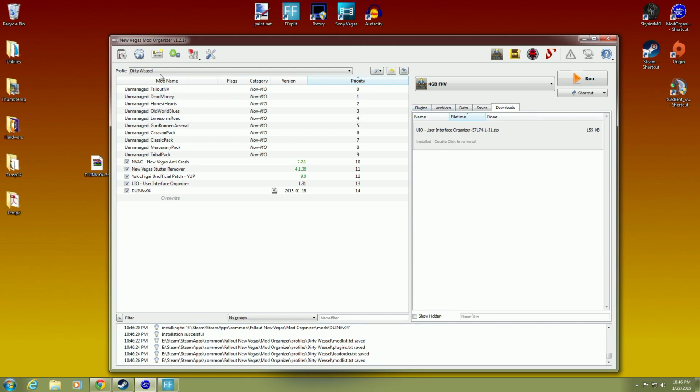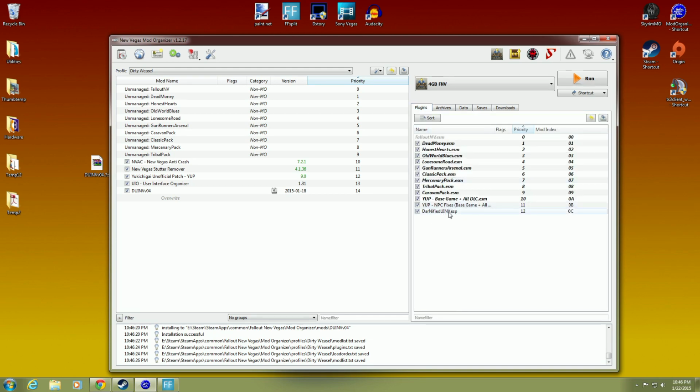They won't show up over here because we installed it from an archive. Okay. Check our plugins. That's fine. I don't see any problem with this. Obviously, it doesn't need to be moved above. UIO will not have an ESP because it's an NVSE plugin, right? That's why you don't see it on your plugins tab.